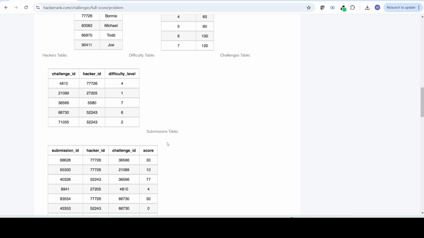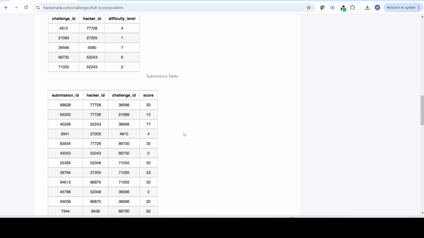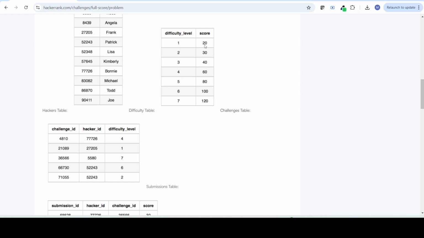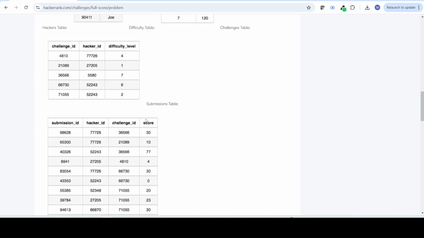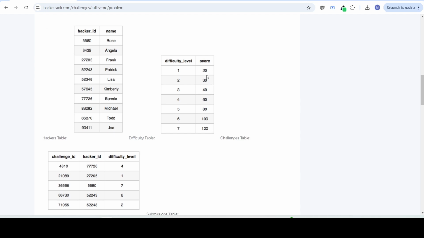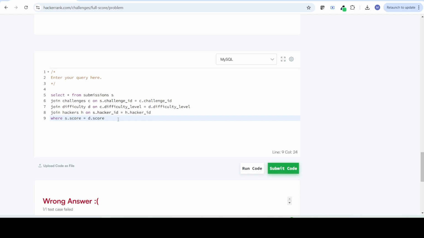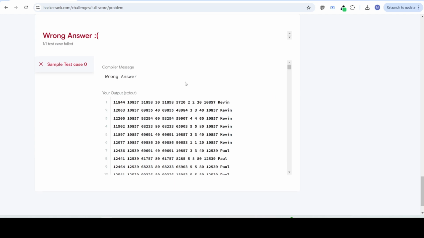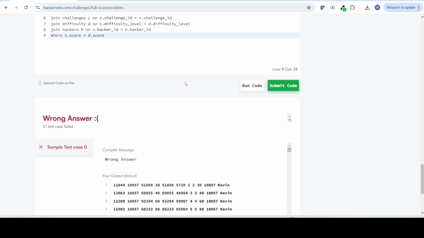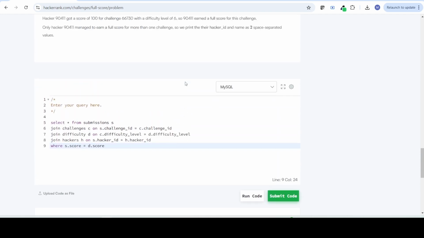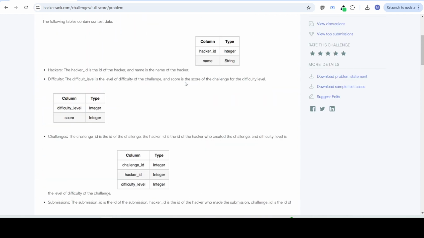For that reason we are using a condition, where the score in the submission table should match the score in the difficulty table for the challenge. For that I'm using the condition S dot score equal to D dot score. Now let's run the code. Okay, even now we are getting output, but it's not correct. So we should add one more condition.